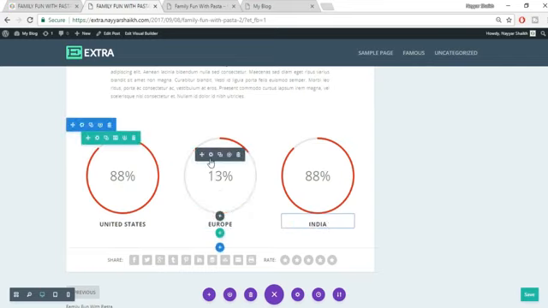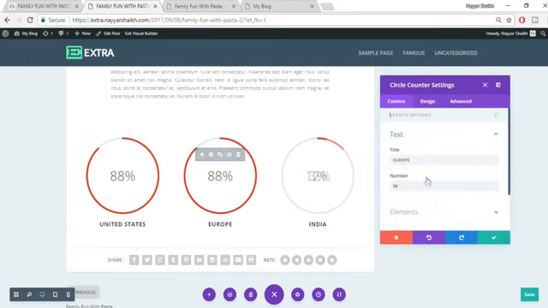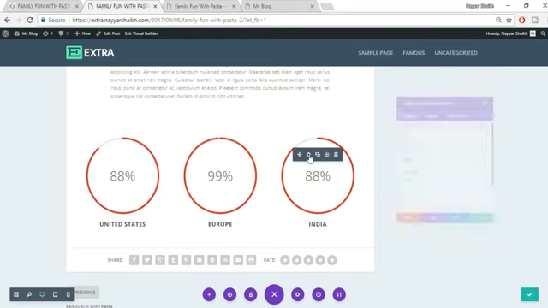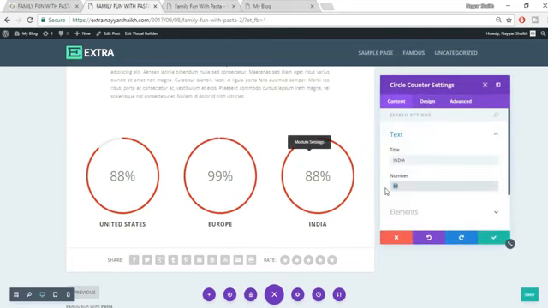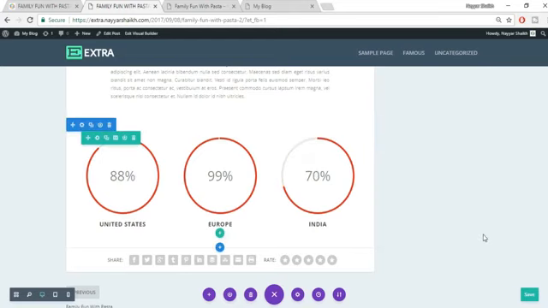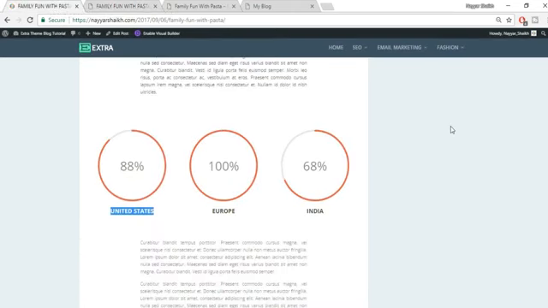Now let's change the percentage. So just click on this gear icon and let's put this 99%. Come over here, select this gear icon, make this 70% or whatever percentage you like. Fine, click on save changes, Ctrl and S obviously.